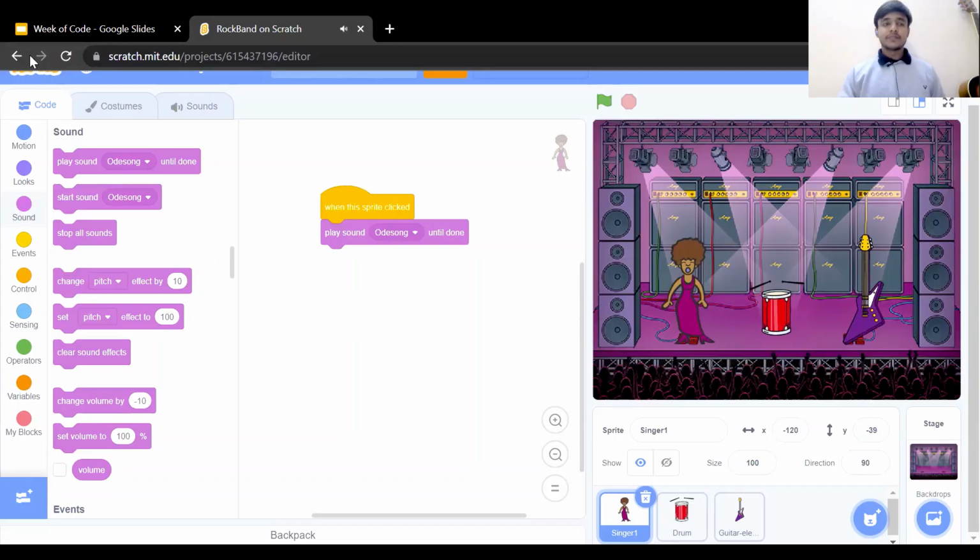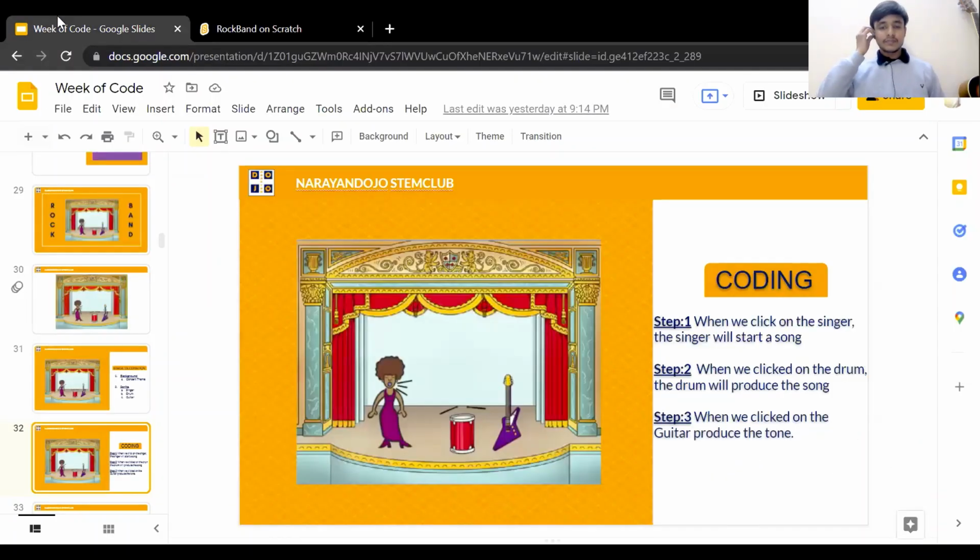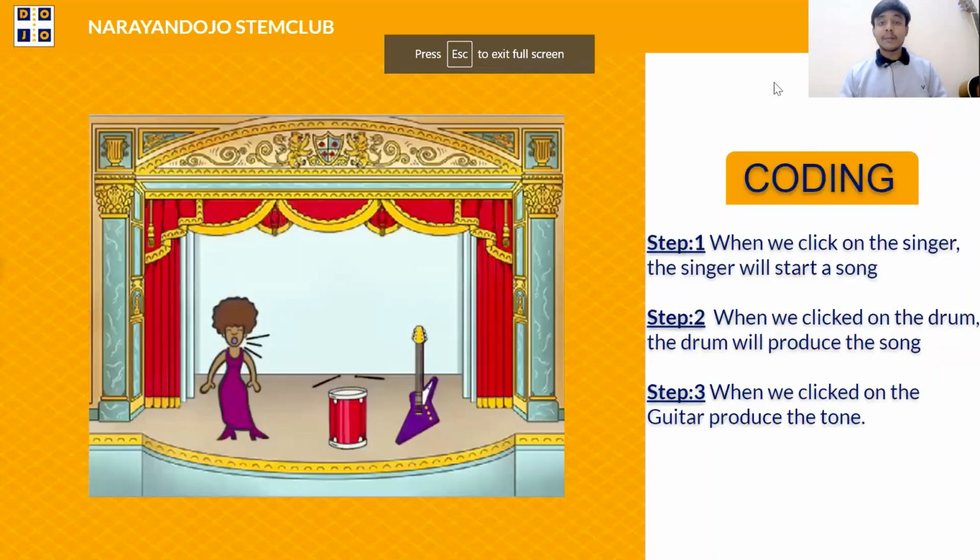Okay, so come on the slides. Now first, see the first step, whether we are done with it or not. The first step is that when we click on the singer, it will start to sing a song, and we are done with it. As we are clicking on the singer, it has started to sing a song. And the second step is when we click on the drum, it will produce the sound.